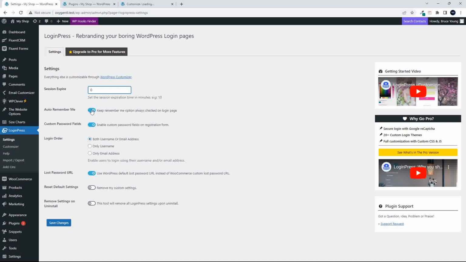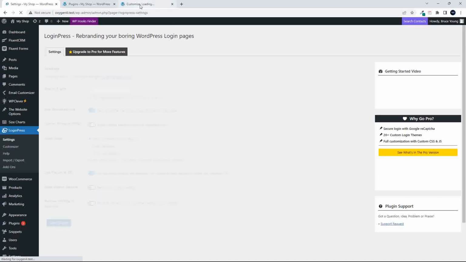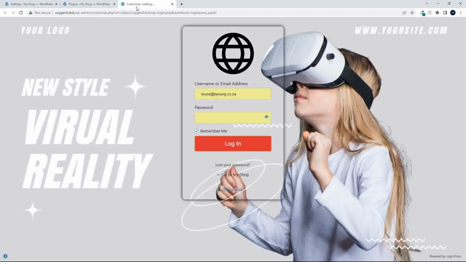So, just a few basics here. I've selected the auto remember me. Custom password fields we don't really need. The login order, I've asked for both the username or email address. And then we've got the lost password URL, and here we've just said use the WordPress default instead of the WooCommerce. And yeah, that's about it. So, you just save those settings, you hit the customizer button, the customizer loads, and that's the form as I have it at the moment.